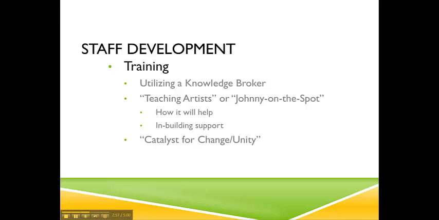And many times this turns a light on within the learner's mind of, hey, this is what I do every day, and now I know a better way to do it. This idea of Johnny on the spot is going to allow the knowledge broker to be an in-building support person for these teachers, so that once the professional development is over, they can say, hey, I remember what I did in that classroom, but I don't remember all of it, so let me go back to that individual and ask them how to do that again.